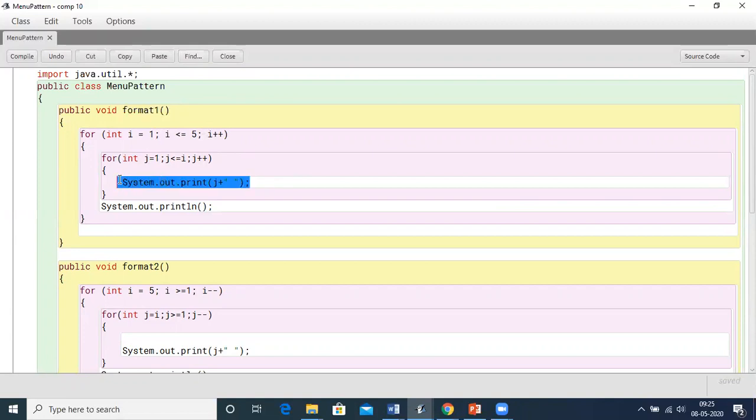System.out.print I'm writing over here so that within the j loop, it will be printed in a single line. Once the j loop is over, the cursor comes to the next line. We will cover this in detail in the video where we do formatting questions.